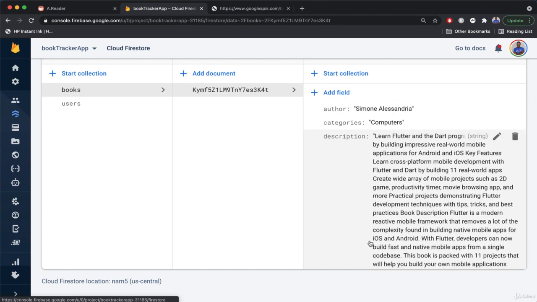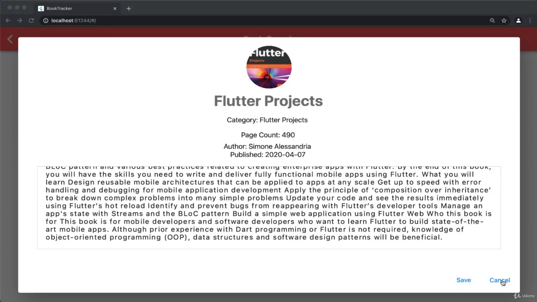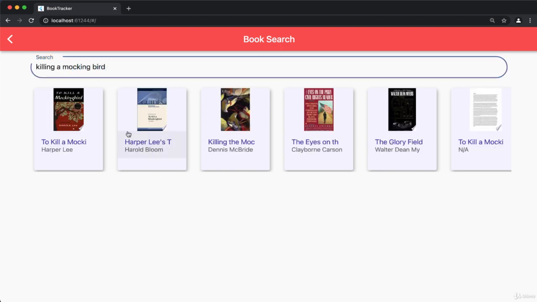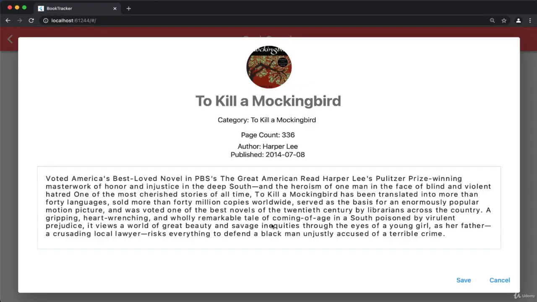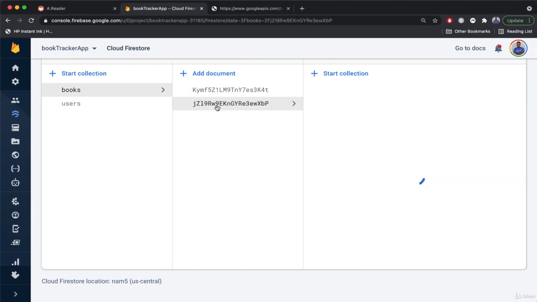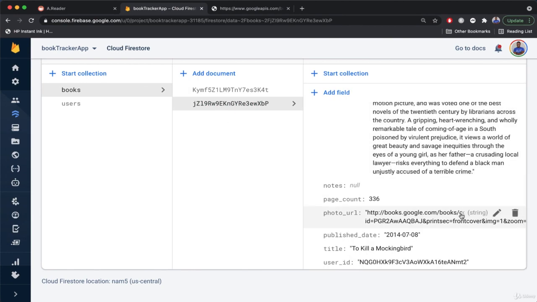Okay, so we went and searched a book. If I cancel here, I can go and get a total different book. Let's say To Kill a Mockingbird, something like this. Very popular book. Let's click there. There it is. There's the author, published 2014. Maybe it's a revival of that book, but doesn't matter. Let's go ahead and save. We go here, you can see now there it is. We have that book saved.